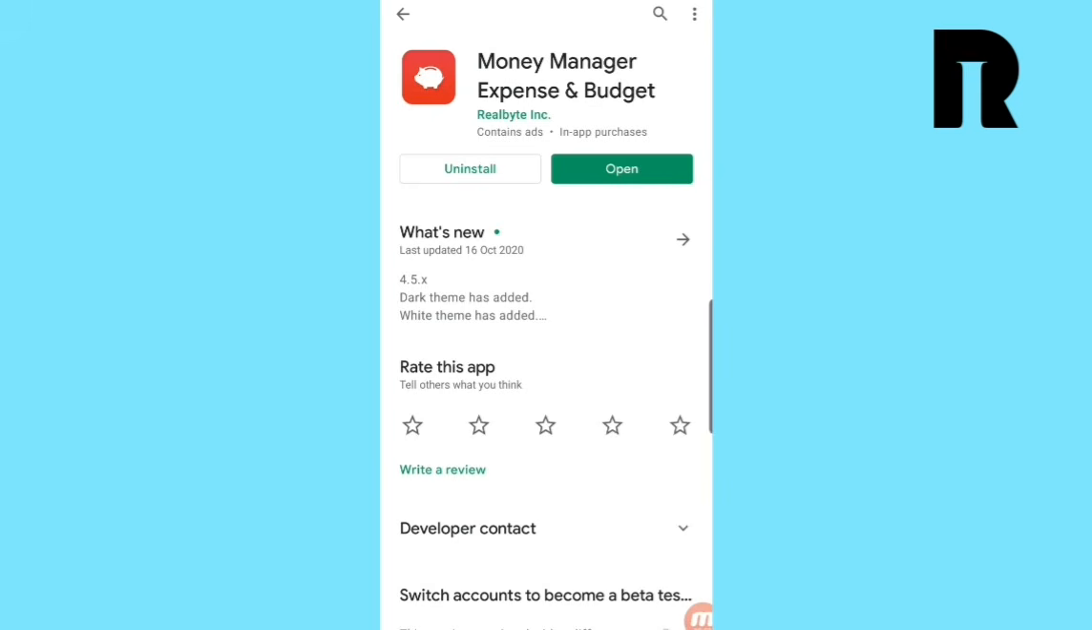So as you can see on my screen, I am currently on Google Play Store, and if you want to download this app, all you need to do is search for Money Manager Expense and Budget, and this would pop up. Then you just quickly download the app. As you have seen, I have already installed the app. So the next thing you're going to do is to open the app and get right into the tutorial.